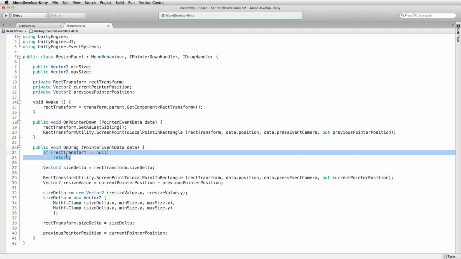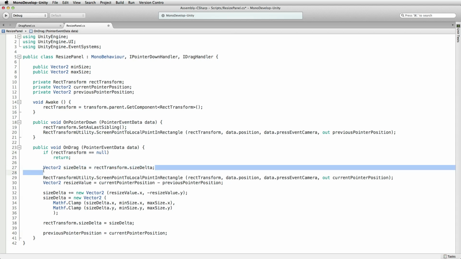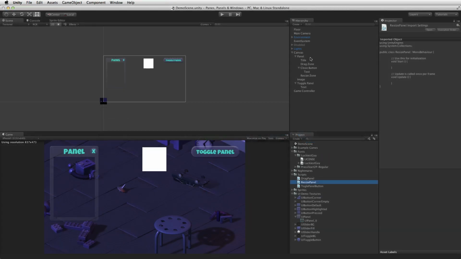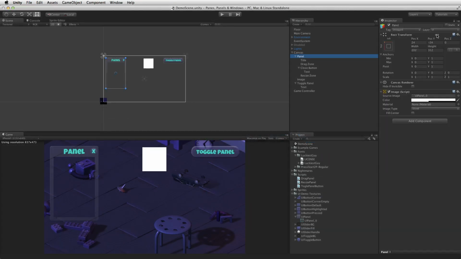So again, if we don't have a Rect transform, we return the control back to Unity. We bail out of our on drag, and we grab the size delta of our Rect transform. And what that is of our Rect transform, that's how big we are. That's our size, our width and our height.